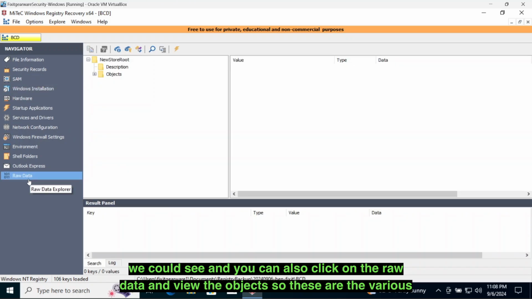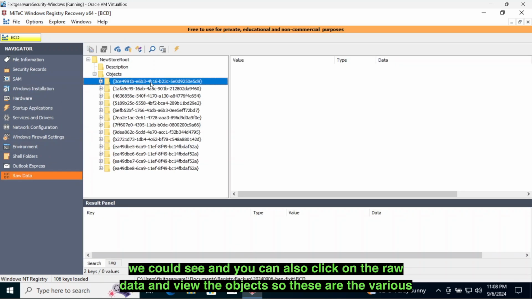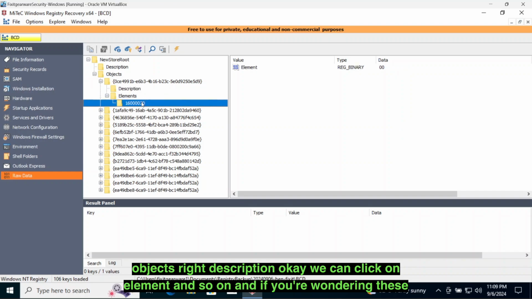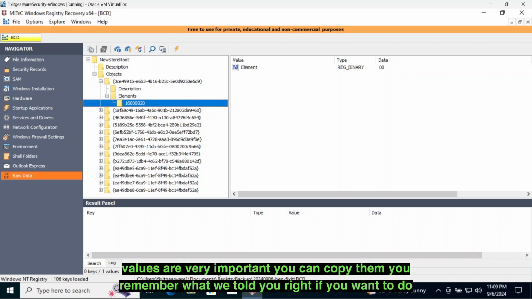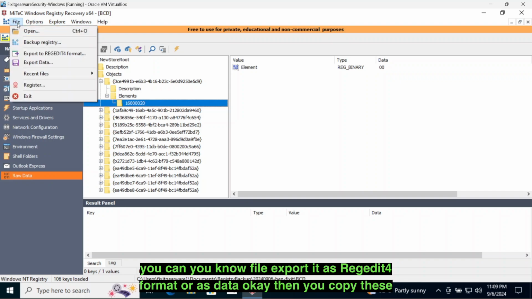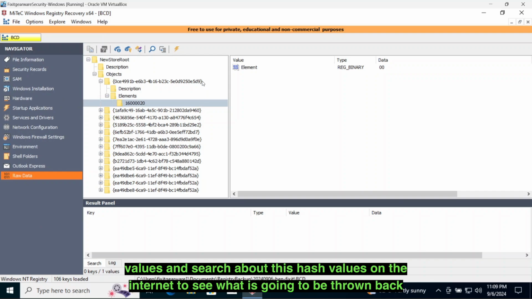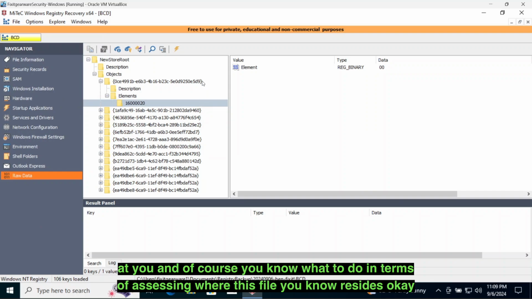You can also click on the raw data and view the objects. So these are the various objects, right? Description. Okay, we can click on elements and so on. And if you're wondering, these values are very important. You can copy them. You remember what we told you, right? If you want to, you can go to File and export it as a regedit4 format or as data. Then you copy these values and search for these hash values on the internet to see what is thrown back at you. And of course, you know what to do in terms of assessing where this file resides.